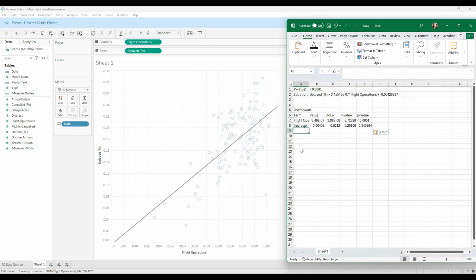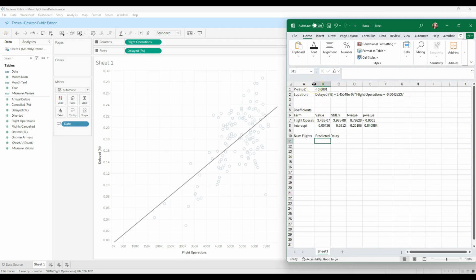And next, what I want to do is show you how to use the model results for predictions. So just below this Tableau output that I've put into Excel, I'll type in num flights and predicted delay. I'll create a few scenarios for predicting. I'll type in 300,000, 400,000, 500,000, and 600,000.